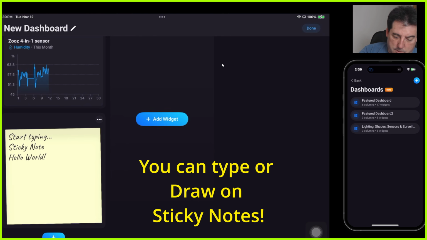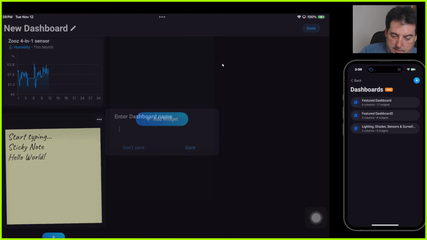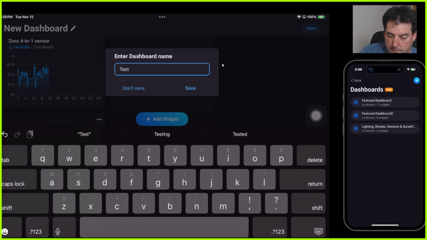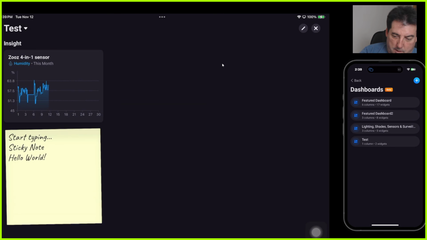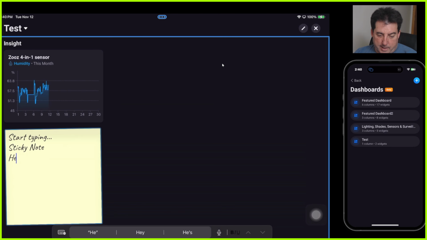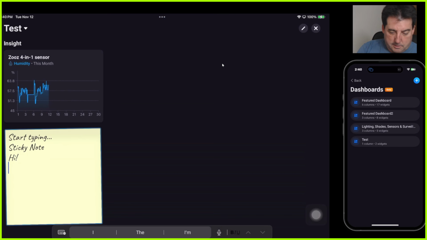So to edit this, let's go ahead and hit done. Oh, we got to enter a dashboard name, so we'll just set test and save. All right. So I can go backspace on, take out that, and you can just type whatever you want. So hi and enter. And that's that easy to add text to your sticky note.